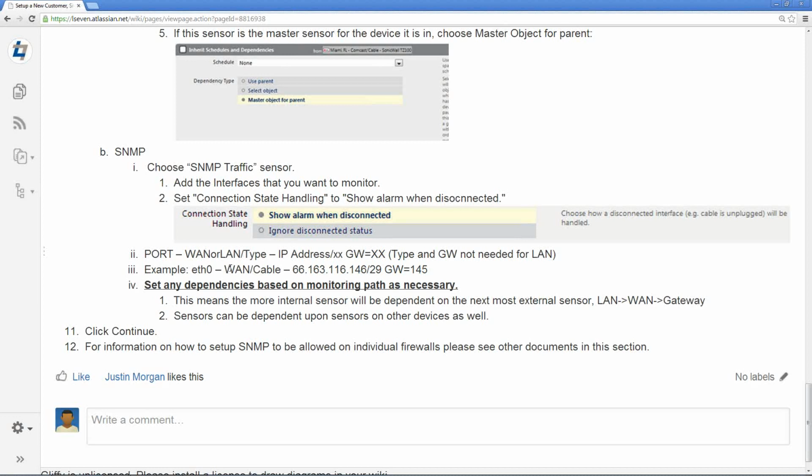WAN or LAN, so if it's a WAN sensor, you're going to type WAN. If it's a LAN sensor, you're going to type LAN. That way we know if it's the internal or the external. Pretty straightforward.